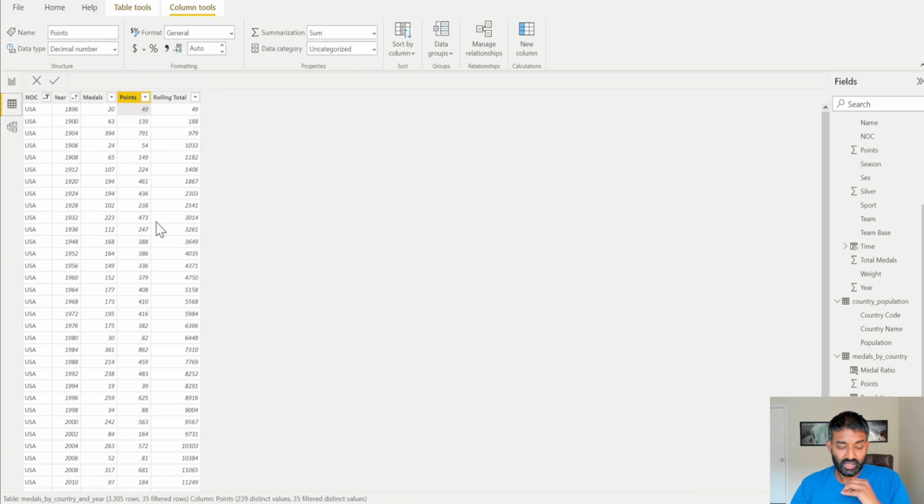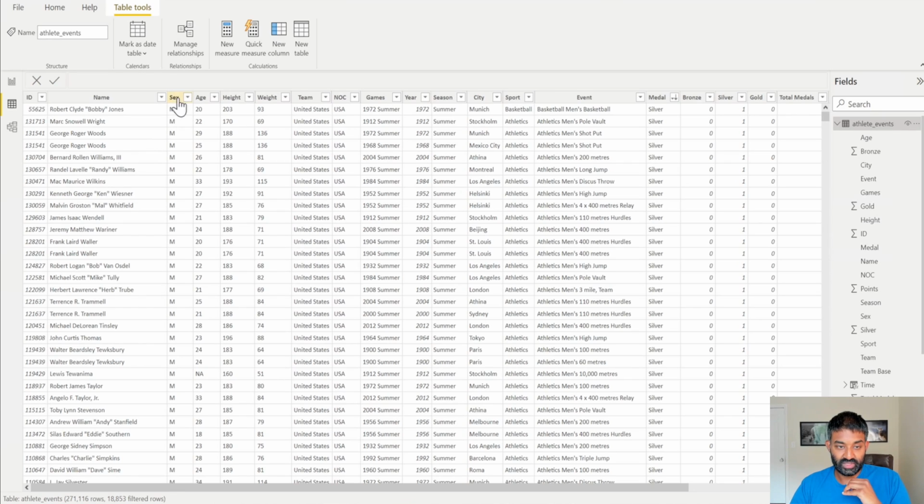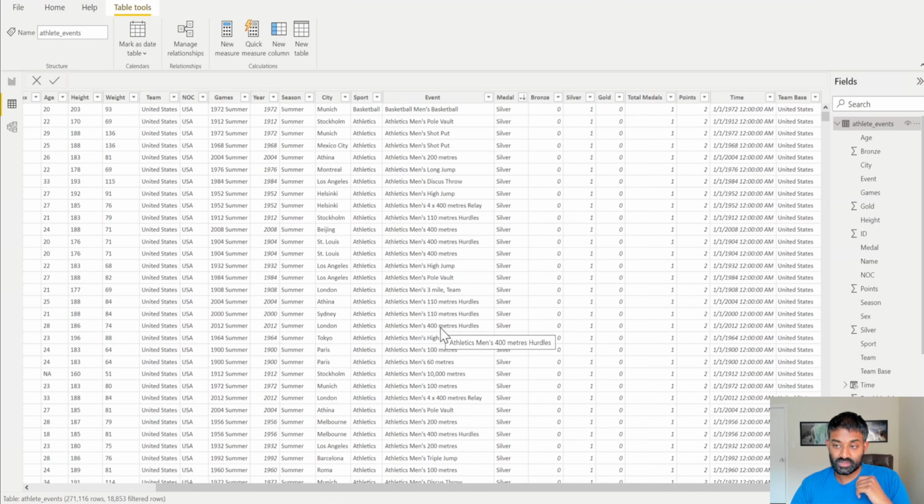So if you want to continue analyzing this data, there is a lot you can do. We didn't really touch any of these demographic columns. So you could look at how height and weight have changed over time. You could look at differences and similarities by gender. You could look at different events and see which countries tend to win given events. You could also do a lot more with these medals.